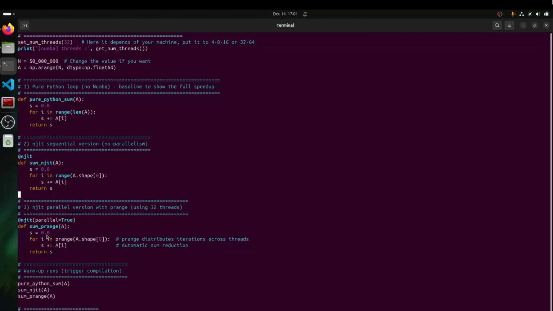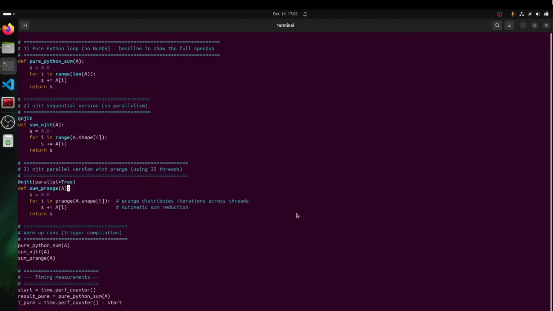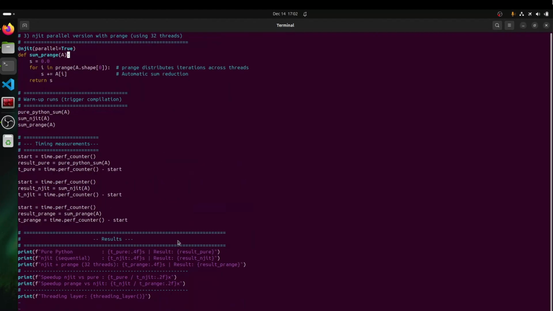We have the support for Prange. We can use Prange instead of range to force a loop to be parallelized on many threads. It uses many threads when possible, and as many as we want. Numba launches native threads with OpenMP or TBB, thread building blocks, so we have real CPU parallelism and no GIL. So we use our functions, we time them, and we can show the results.